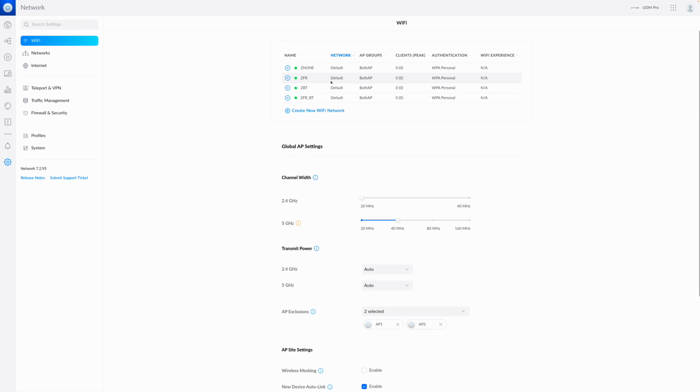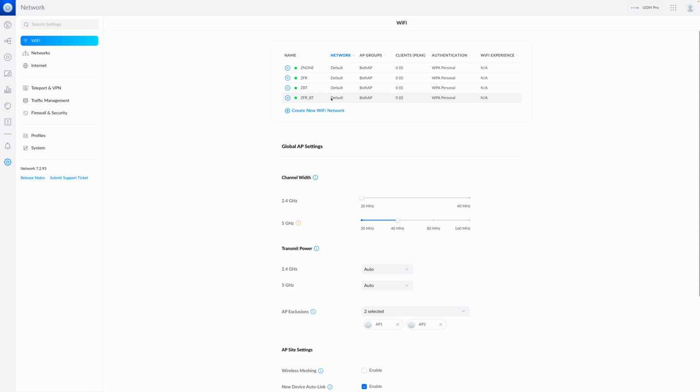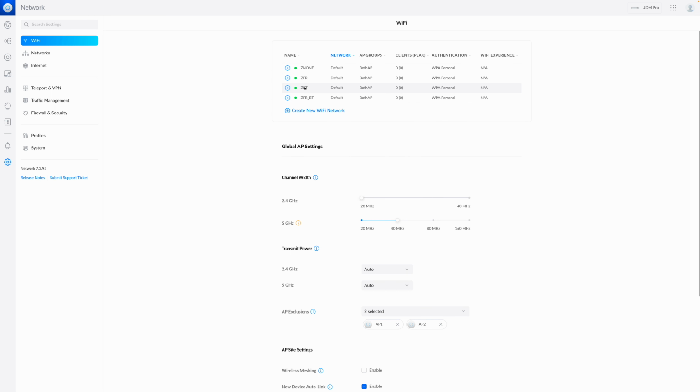If we check ZFR, meaning fast roaming, I only enabled fast roaming but disabled BSS transition. And let's take another look at the ZFRBT. In this particular one, I enabled both, right? And of course, for the ZBT, I only enabled BSS transition and I disabled fast roaming.